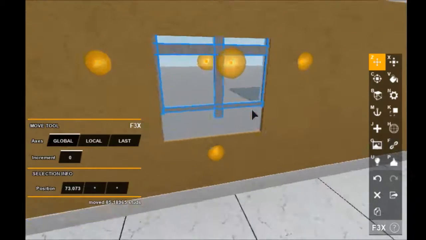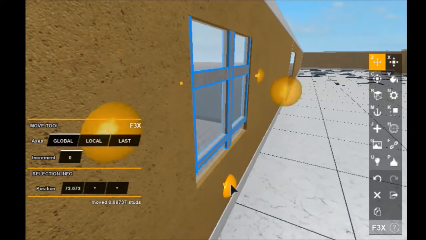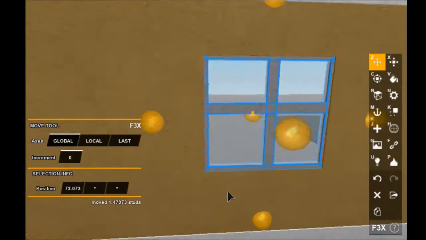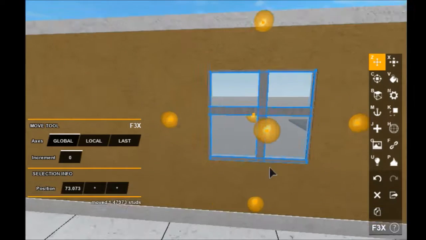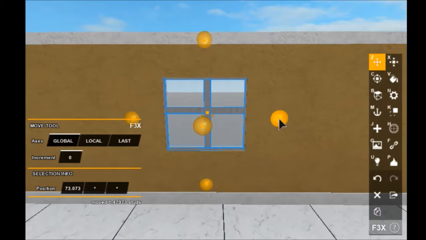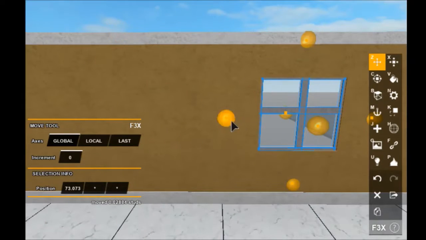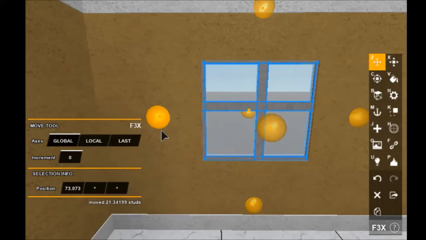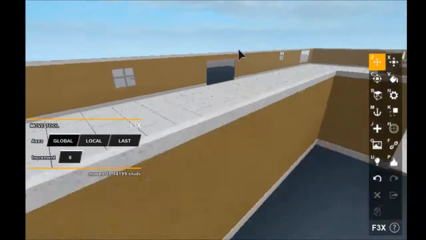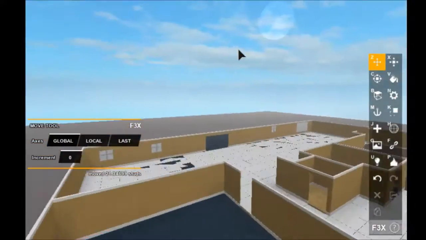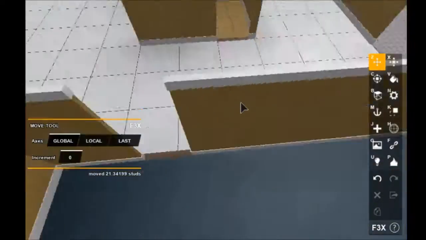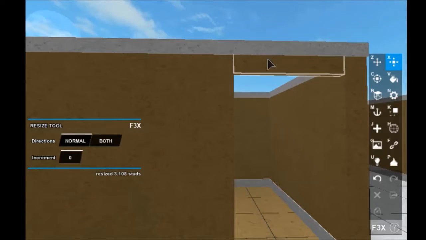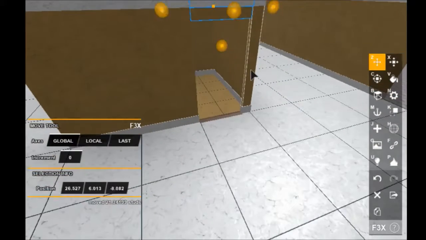Over here. Yep. Down. Looks about right. Move it to the left. Same thing over here. Just going to make sure that it's just about even. That looks just about right. Just going to quickly do this door while I'm here.